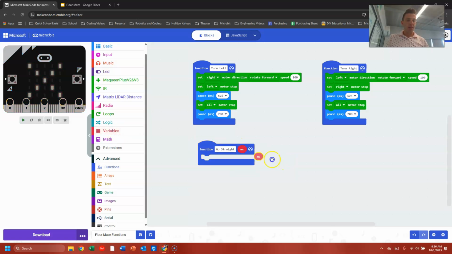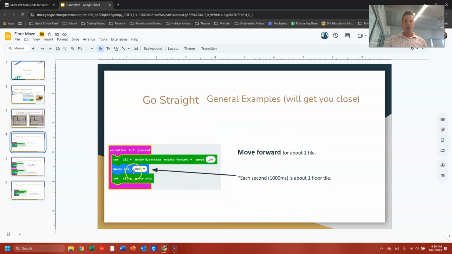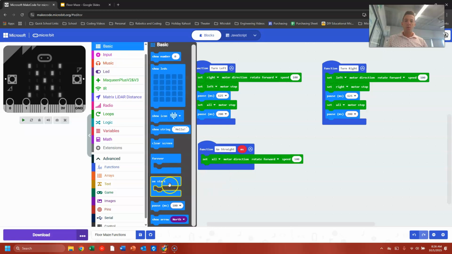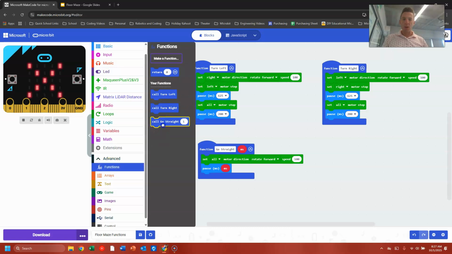In order to get millisecond variables, we're going to pull them out of here, okay, which I don't need yet. But for this, to go straight, and again, we can look at floor maze, go straight: all motors go forward. We pause for a particular amount of time, which changes, and then all motors stop. So we're going to say all motors go forward. We are going to pause, and instead of putting a specific number in here, we're going to grab this MS box and drag it into here.